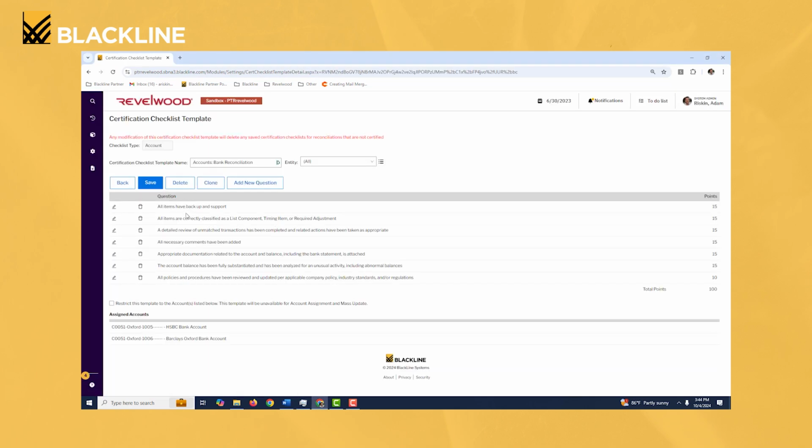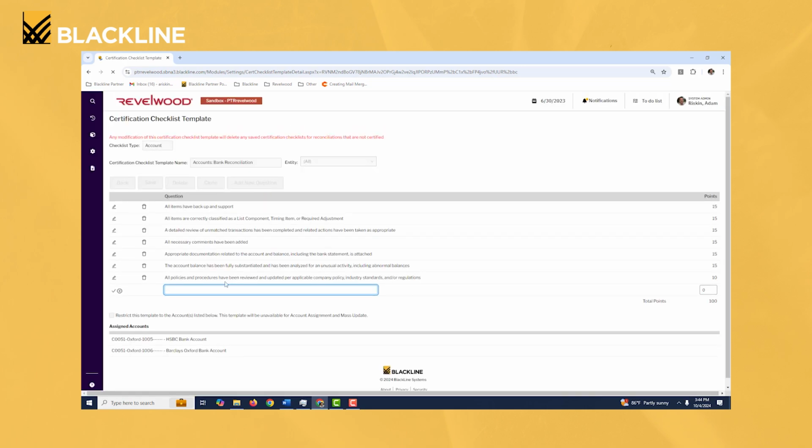Essentially you're seeing 7 lines or 7 records here. These are the 7 lines that will show up on the reconciliations when we're using this specific checklist, along with 7 boxes to check off. Just so you can see, if I wanted to add an 8th line, I would just click on add new question, and then I can type in my verbiage right here.